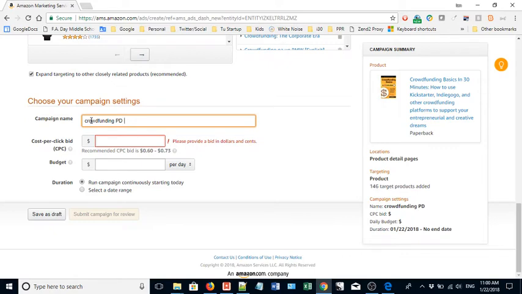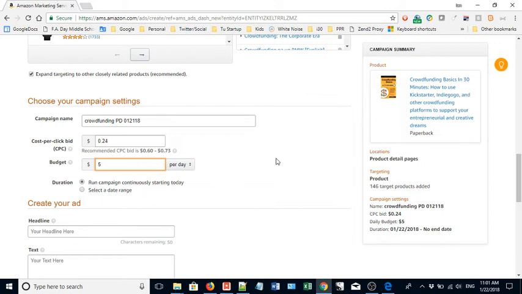So let's say 01/21/18. Cost per click bid. This means how much you will pay every time someone hits the ad. And this is a maximum amount. Of course, Amazon always wants you to bid really high. I never do that. I usually start pretty low, maybe 24 cents. Budget, I also control this. $5 per day, no more than that.